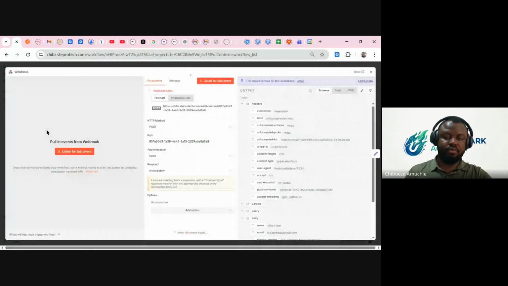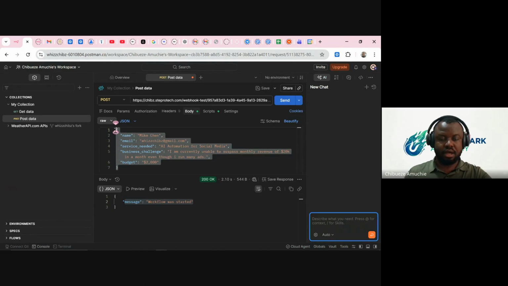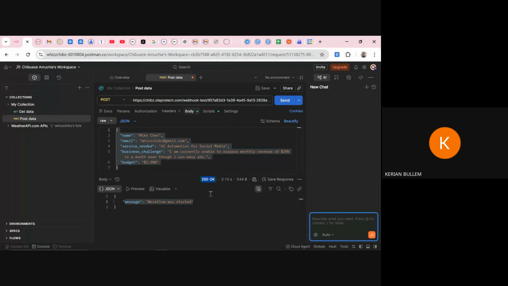The only thing is you come to webhook. Since this is a try, this is a demo, you copy this link. Go and paste it into Postman here. Your method is post. Then you go to ChatGPT to generate demo mock data that you can use to work with. Then you send. It is going to tell you 200 OK. 200 OK means your webhook has started.